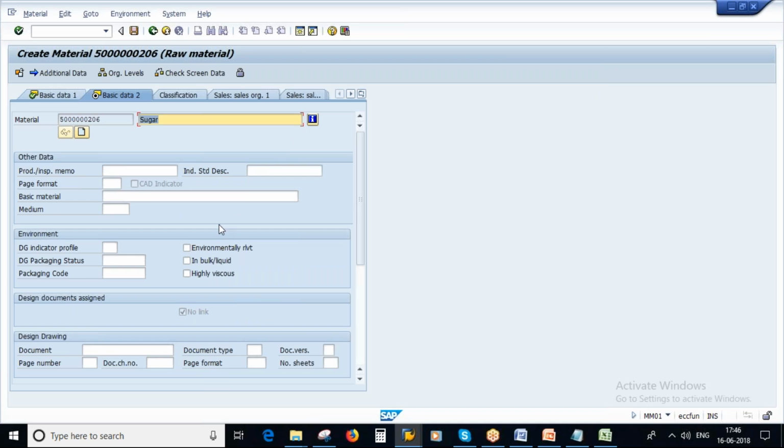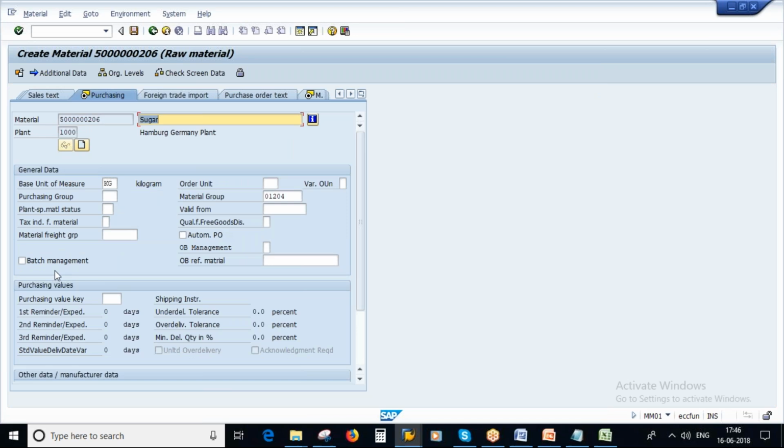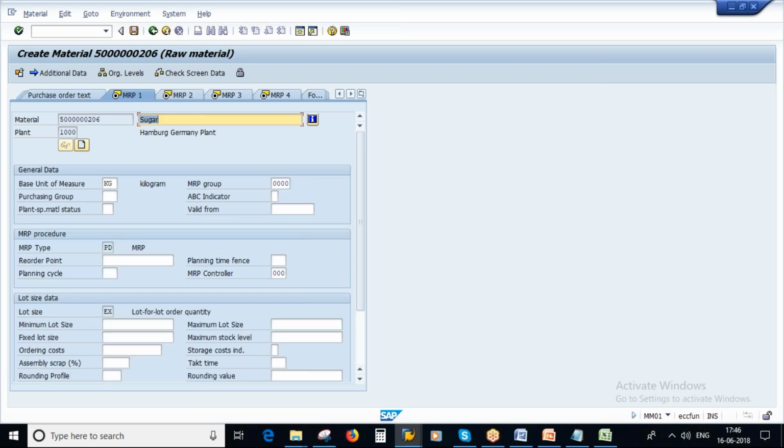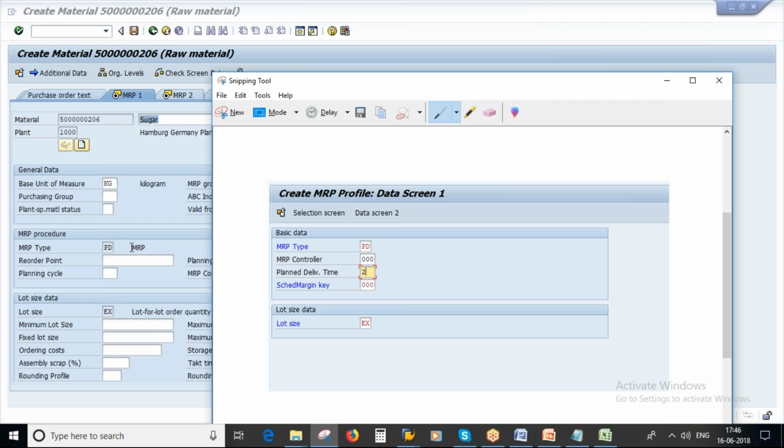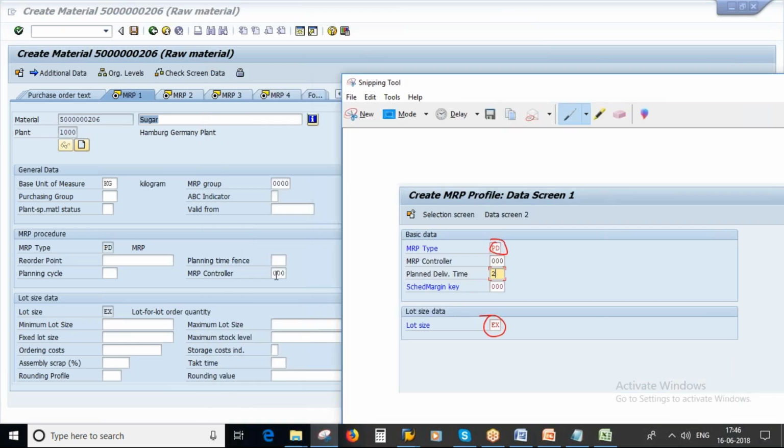Enter. Okay, now I am on basic data 1 and 2. Okay, I am on the purchasing view. Now the moment I enter into MRP views, what's happening? What do you observe? Automatically from the MRP profile, your values have come. See, MRP type has come as PD. Lot size has come as EX. It's already there. And even MRP controller has come as 000.